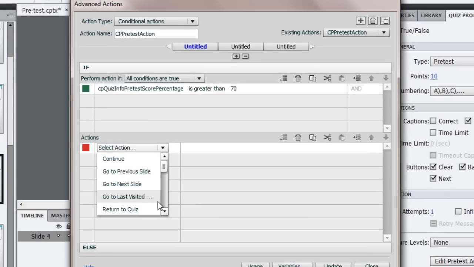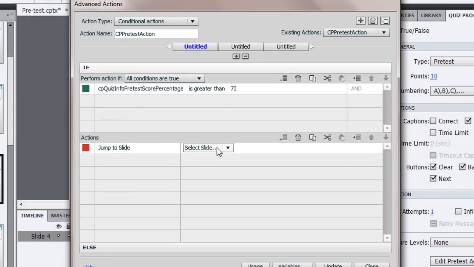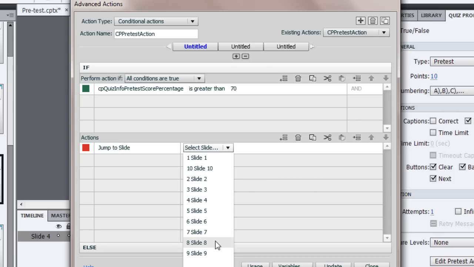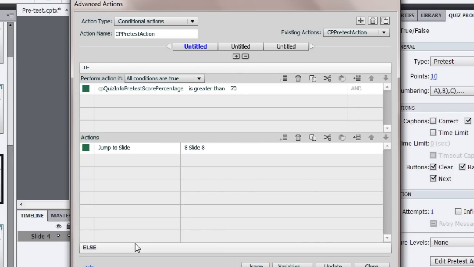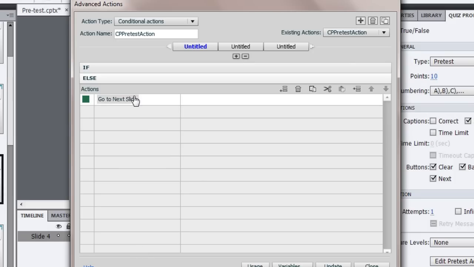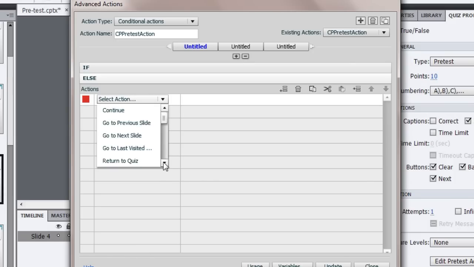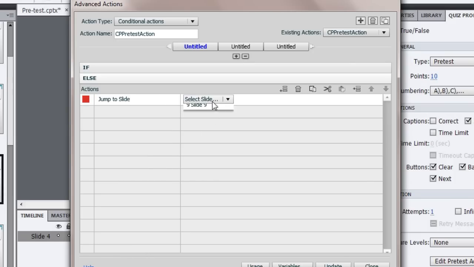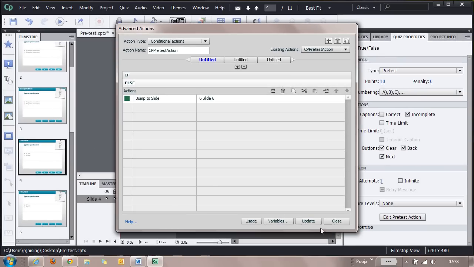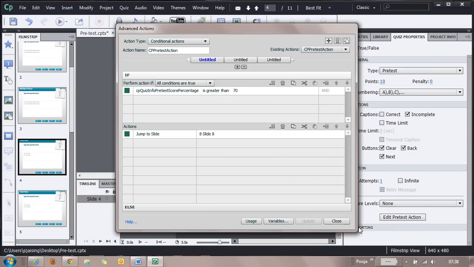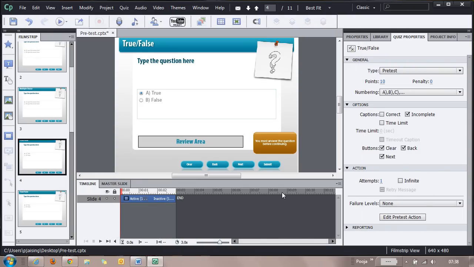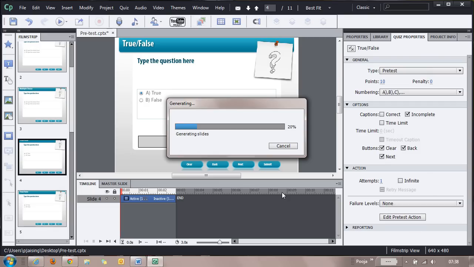So I will just select Jump to Slide. My advanced section starts at slide 8, so I will select slide 8, and my basic section starts at slide 6, so let me just jump to slide 6. Okay, and I will just say Update. Once it updates the script, you can just close it and then preview it. I'm pressing F4 to preview my course.